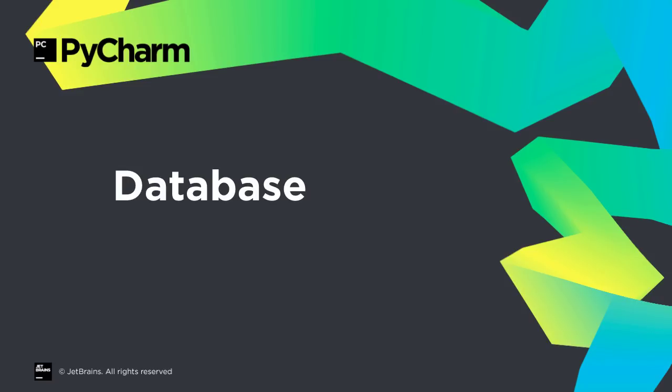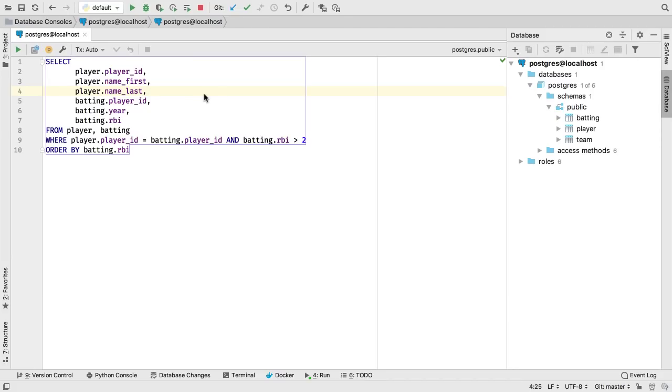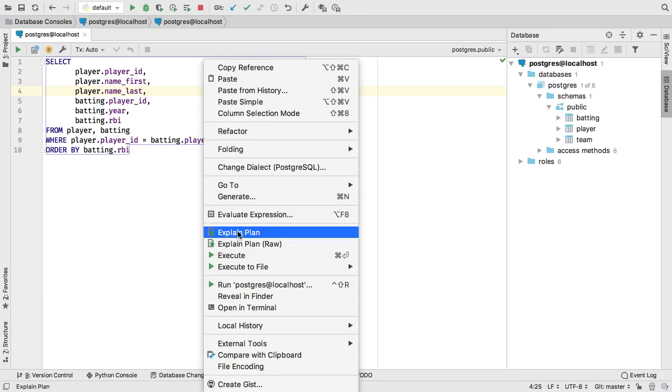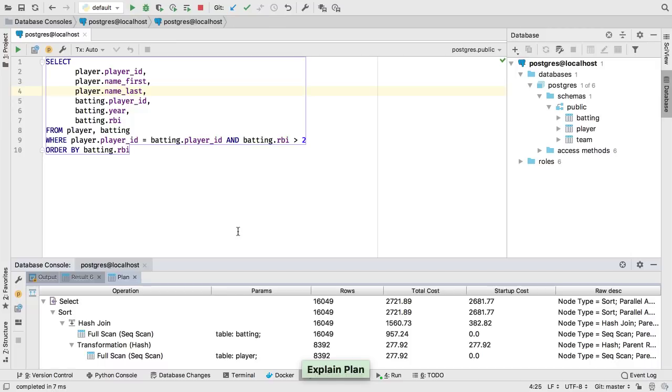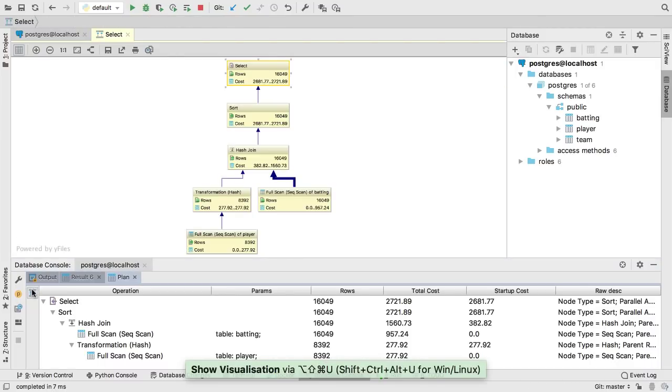PyCharm Professional integrates DataGrip, our IDE for SQL, and 2018.2 includes improvements for databases. Working to optimize queries, PyCharm now lets you visually inspect query plan data as part of increasing performance.